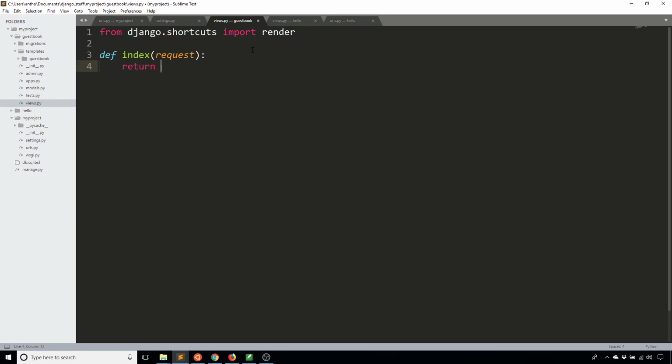To do that, I'll return, and then call render, which has already been imported for me. What I need to do is pass in the request, so that's the first argument. The second argument is the name of my template, guestbook/index.html. And then the third is going to be a context, which I'll get to later, but I'll leave it blank for now. And then for the sign view, I'll do the same thing: request, and then return render request, and we have guestbook/sign.